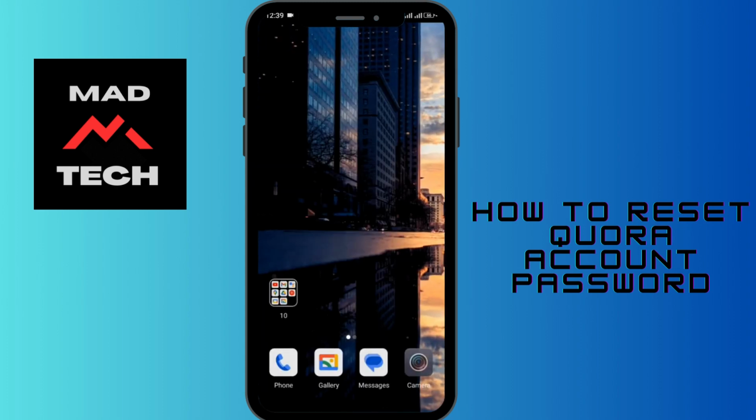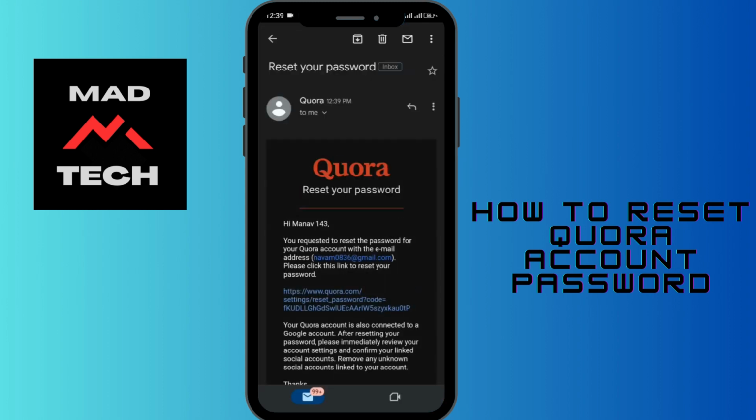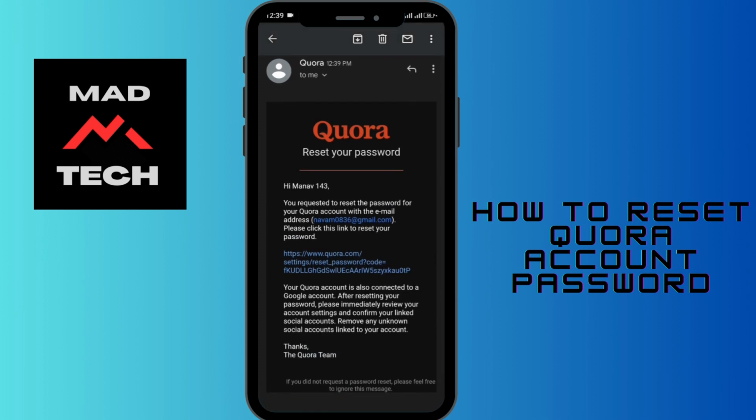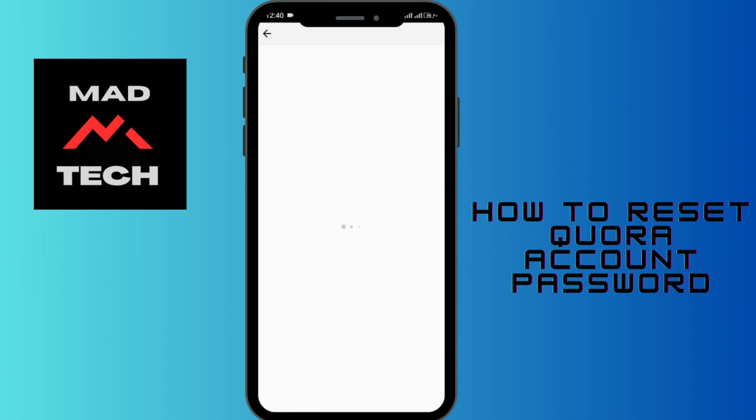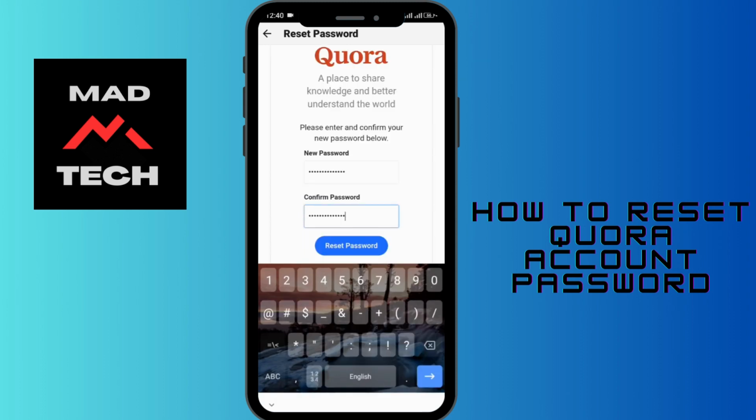For that, you have to go back and open up your Gmail application. And here you can see Quora has sent me an email for resetting password. A link has been received. You have to simply tap on this link and you'll be opened up to this interface where you can enter your new password and confirm password. For entering, you can simply tap on the box and enter. Once you're done creating a password, you can go for reset password option.